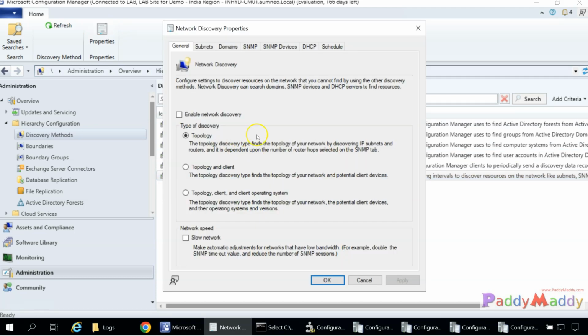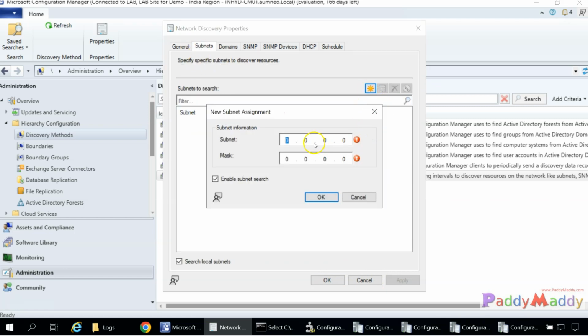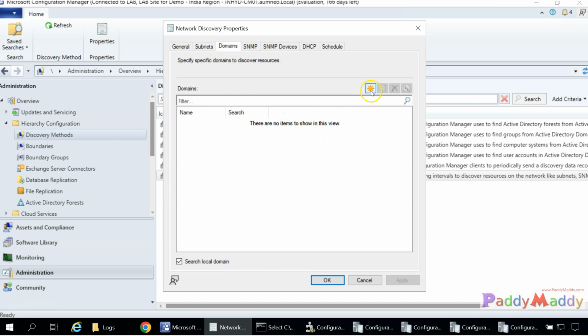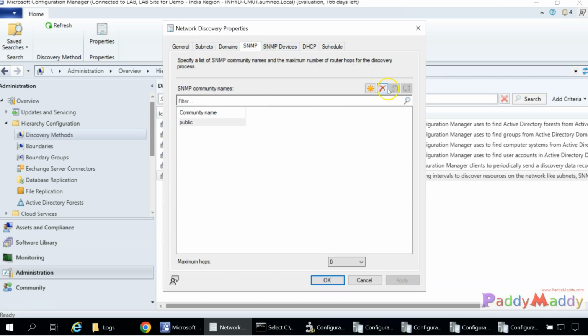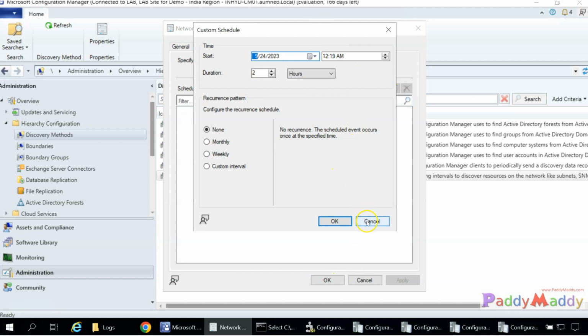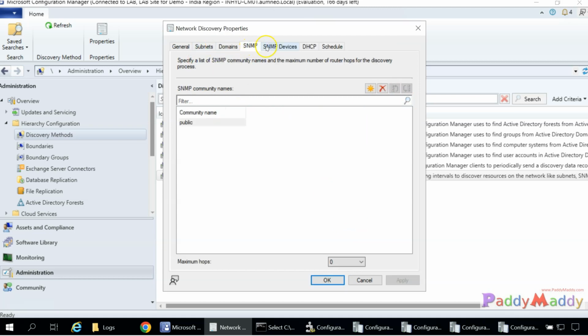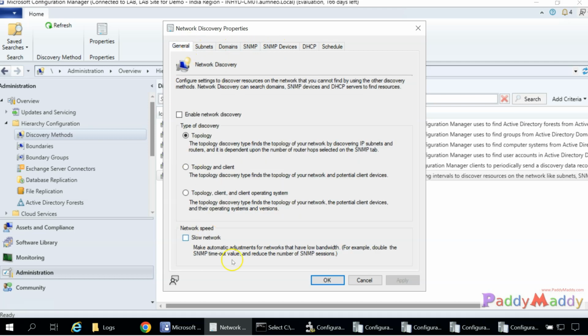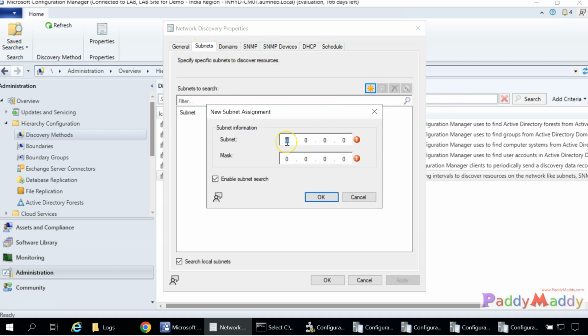Network discovery is useful in terms of subnets. You would normally configure subnets, and you would configure your domain names just in case you are using them. You could even detect your SNMP devices like routers, printers, all of that, also including DHCP scope options. Then you could schedule it so that during that time it will scan all these domains, SNMP devices or subnets. For example, if I give here a subnet of 10.x with 255, it's going to discover all the machines within the subnet.